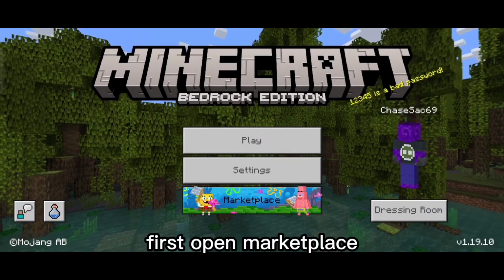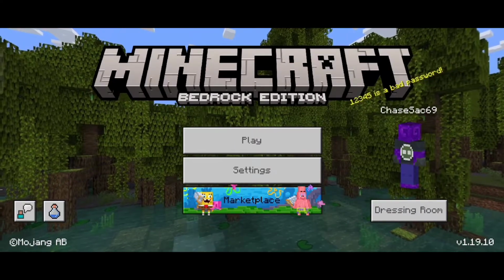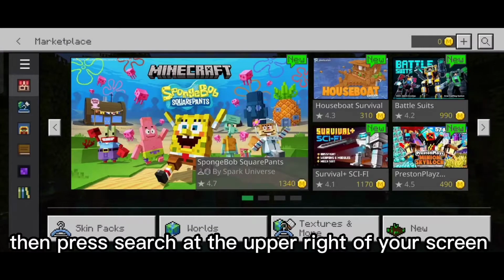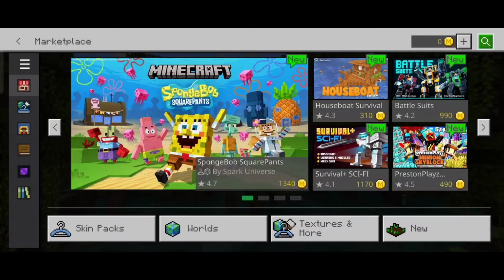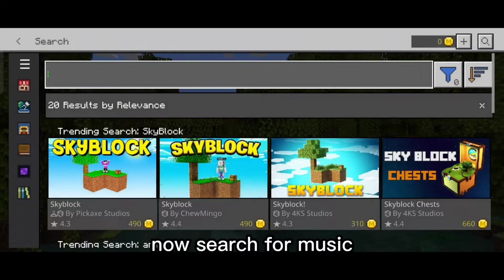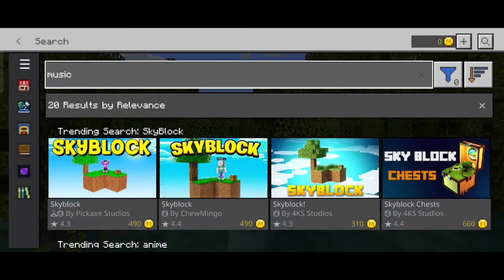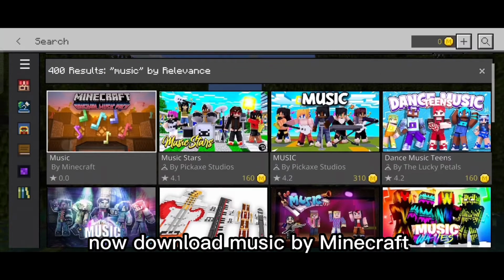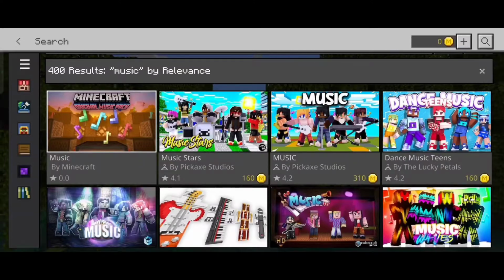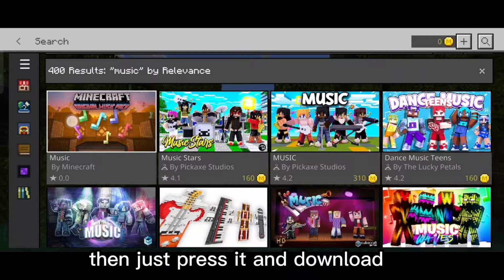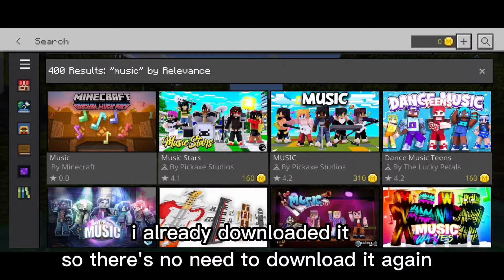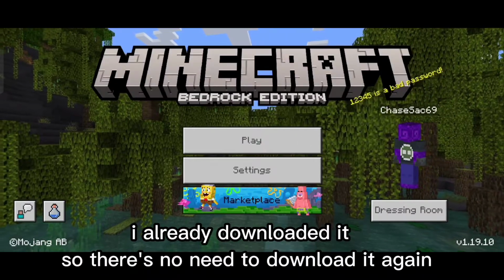First, open Marketplace. Then press search at the upper right of your screen. Now search for music. Now download music by Minecraft. Then just press it and download. I already downloaded it, so there's no need to download it again.